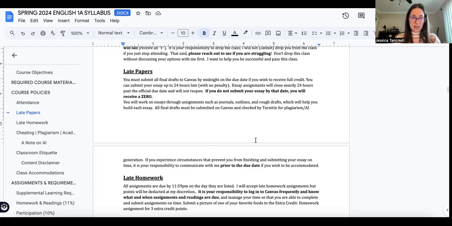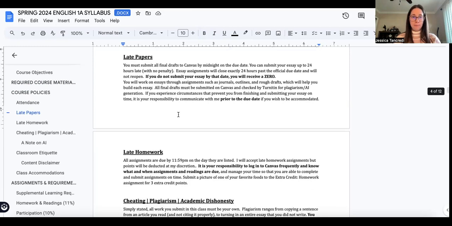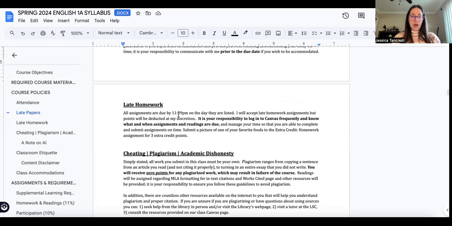Okay, let's see what else here. And actually the wording here is a little confusing. So you can still receive full credit by submitting it up to 24 hours late, no penalty. And then it will close after that 24-hour period. Okay. All right, late homework assignments.